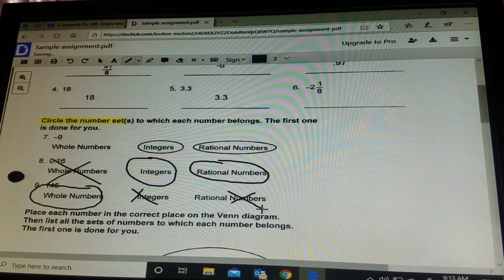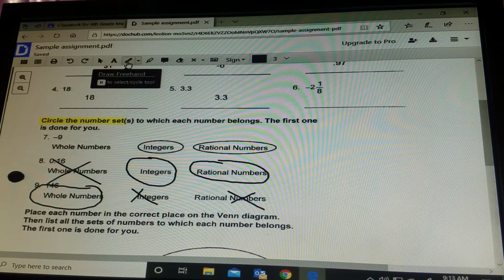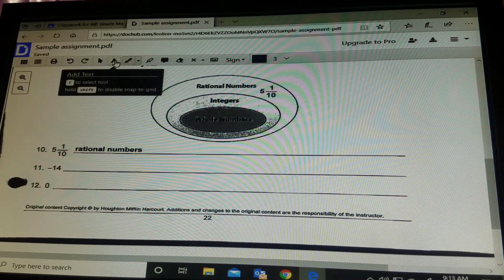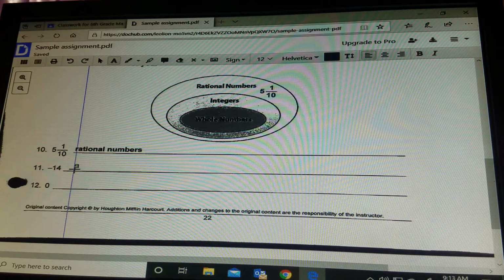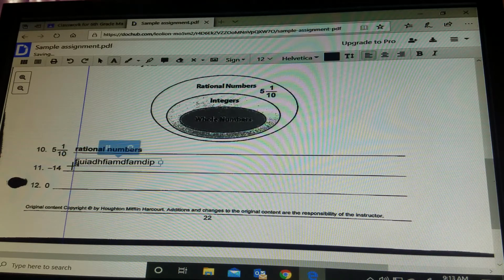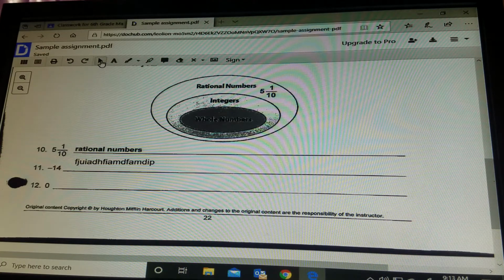So anything you would do with your pencil, you're going to use this button right here where it says draw freehand. Now, as I come back down here, I have to write my answers in. So I've got to go back up here to this A, and I'm going to put that cross right where I want to begin writing, and I'm going to begin writing. And that is a great answer right there. And when I'm done, I'm going to go back and click on cursor.